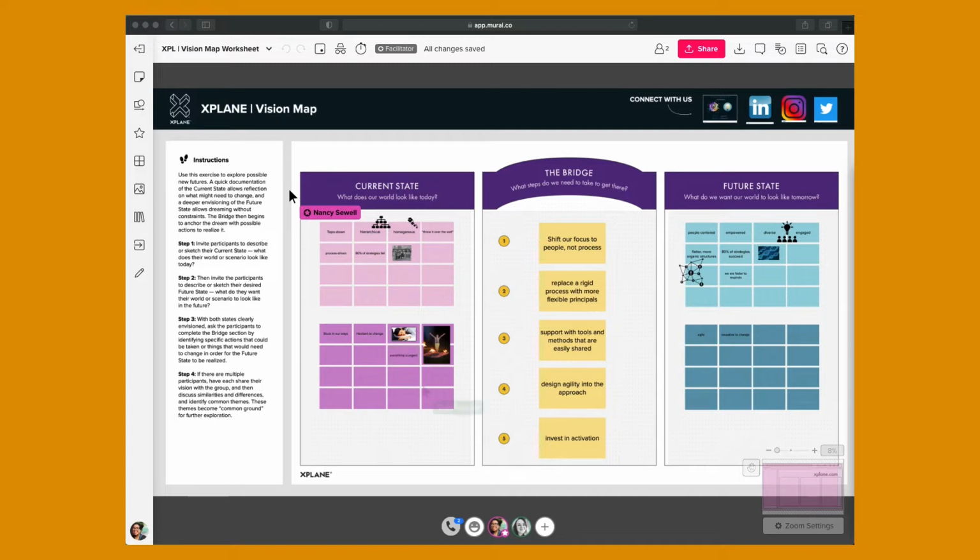So to get started, define your current state. What does the world look like today? You can have participants post up individually or as a team and discuss common themes together. And invite participants to use images and icons from the left-hand navigation bar to paint a picture.